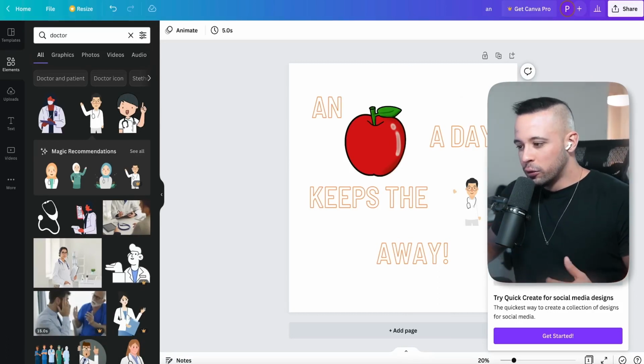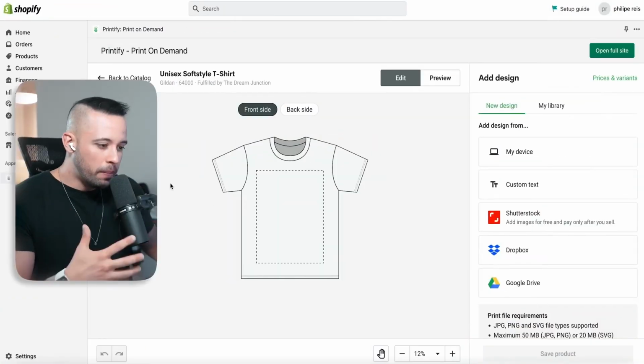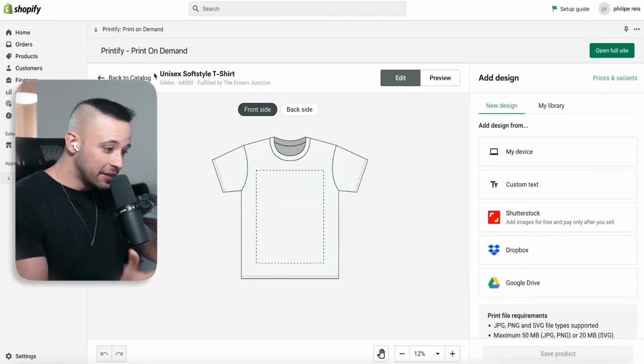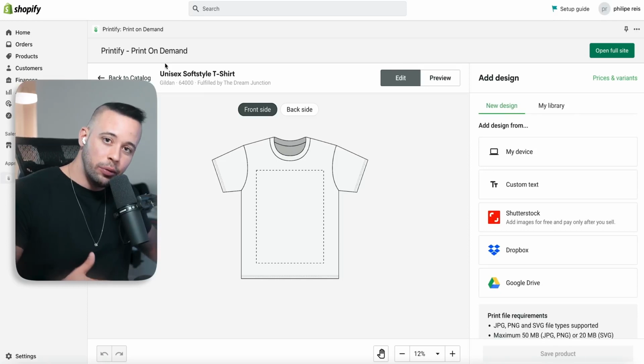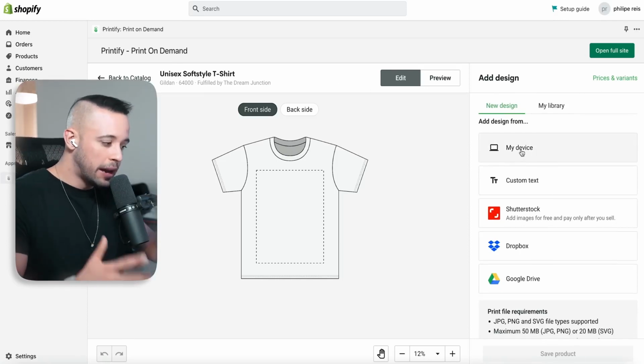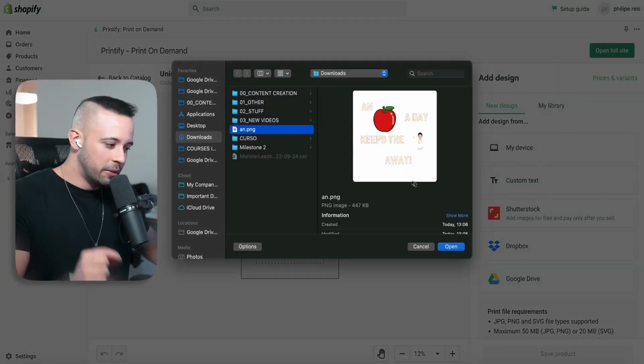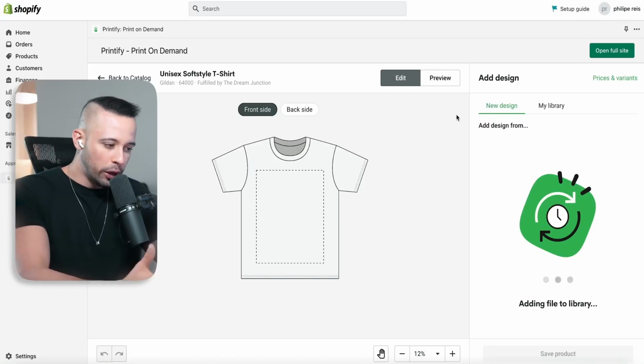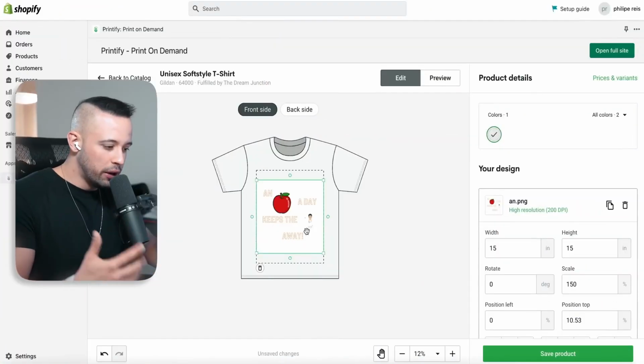Now we're going to go back to Printify. So when you're back at Printify, it's actually Shopify connected to Printify. Remember, we connected it through the app. You want to click new design, my device, and then you want to select the image that you just created, and it's going to upload it to the t-shirt. All right, so that is pretty well centered.